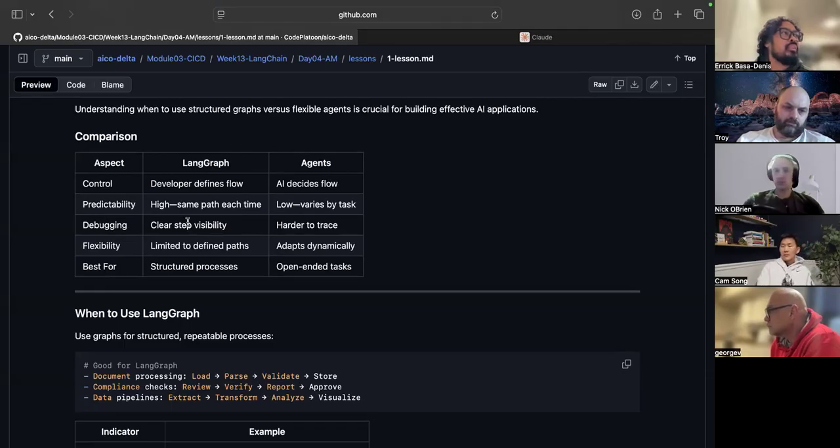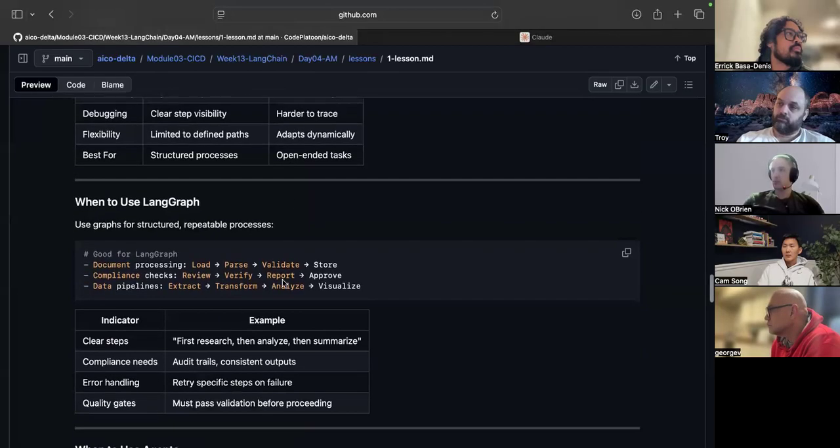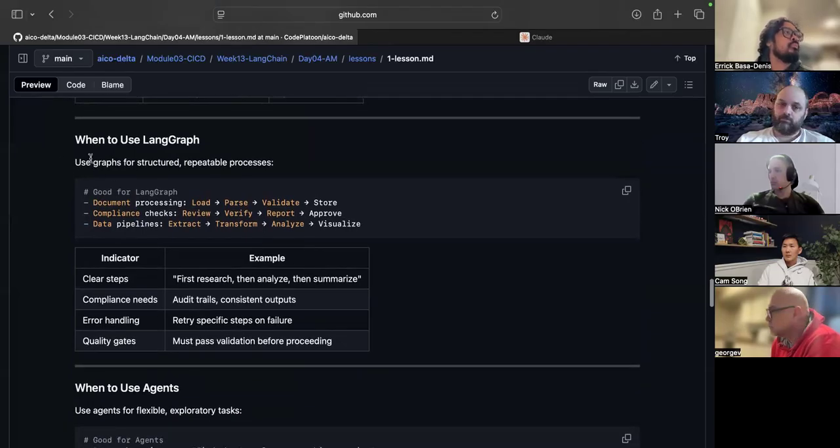For debugging, LangGraph has clear step visibility. Agents are harder to trace since the agent is doing the thinking. For flexibility, LangGraph is limited to defined paths. Agents adapt dynamically. LangGraph is best for structured processes and agents for open-ended tasks. But for agents, to get a really good agent, you'd probably need a lot of tools. When to use LangGraph: use graphs for a structured, repeatable process.